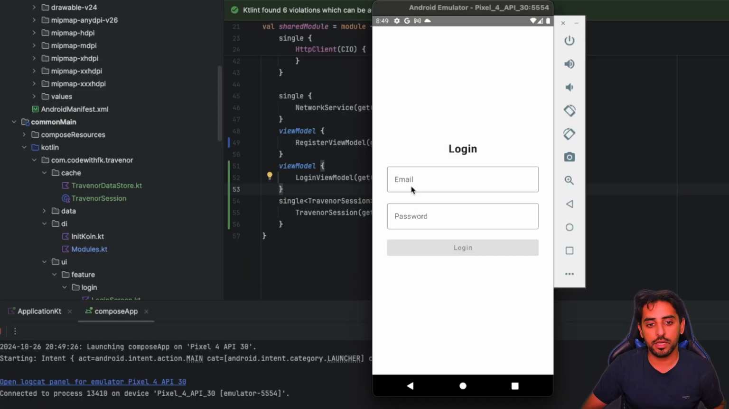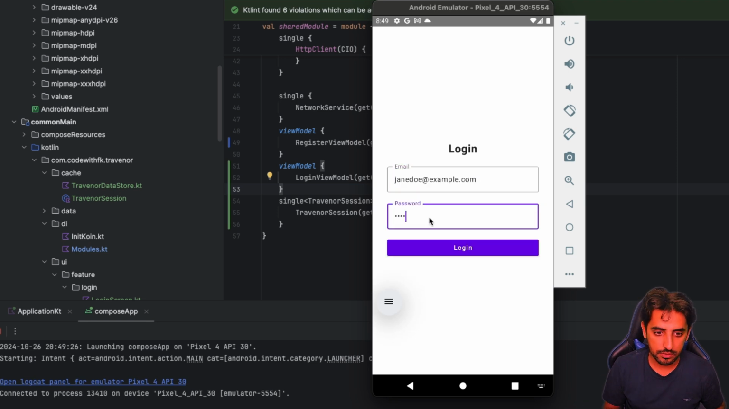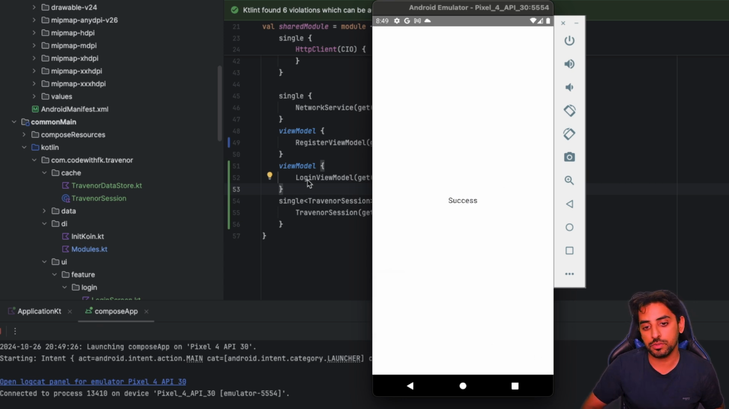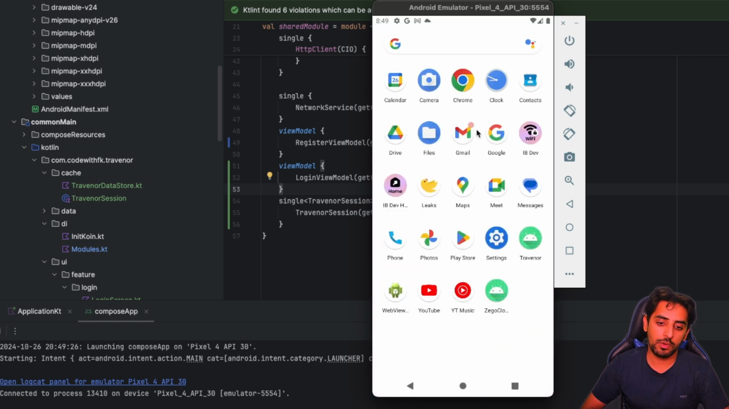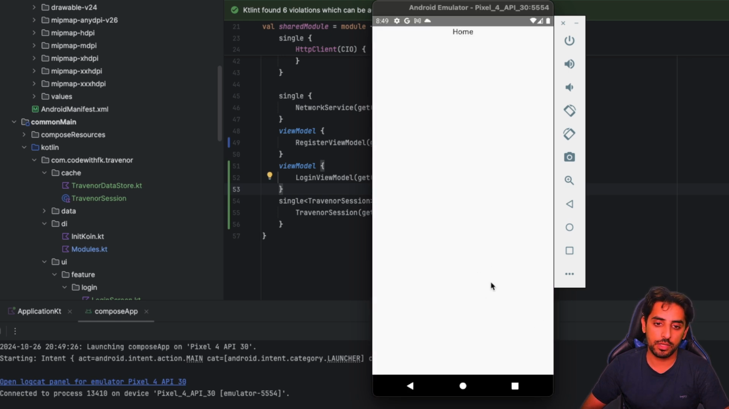Okay, now I'll paste what I have copied, and the password is 123. Now let's try to log in. Success. Okay, now I'm closing the app, and next time when I open this Travnode app, what I should see is this home screen, which is how I wanted it.